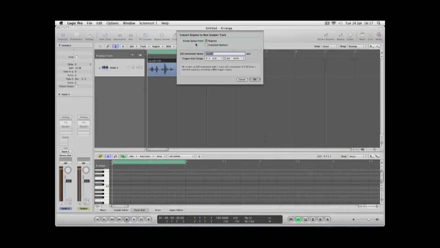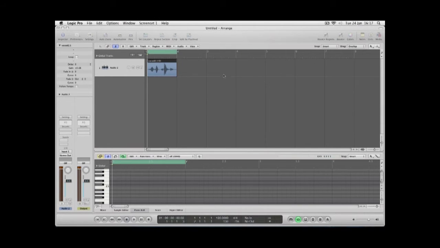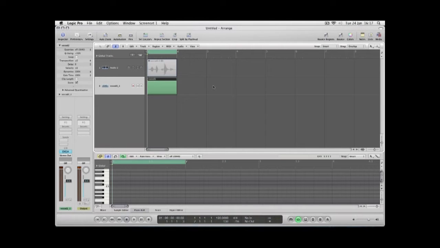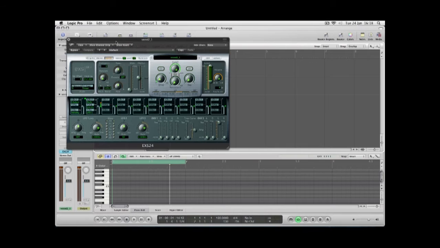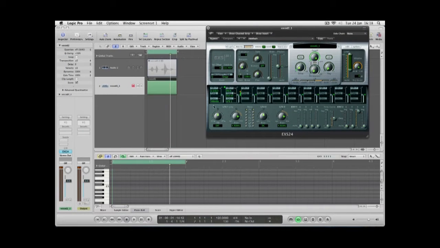So we're going to create zones from regions. Because the region hasn't been cut up or anything, it's going to take the whole region and make it one note, so to speak, which will be C-1, and we will do that now. And it will do its thing, and EXS will load up in just a moment. And there we go. You can see it's muted the original audio track. So if I play it now, it is the EXS24, which I will open up and pull over to the side there.